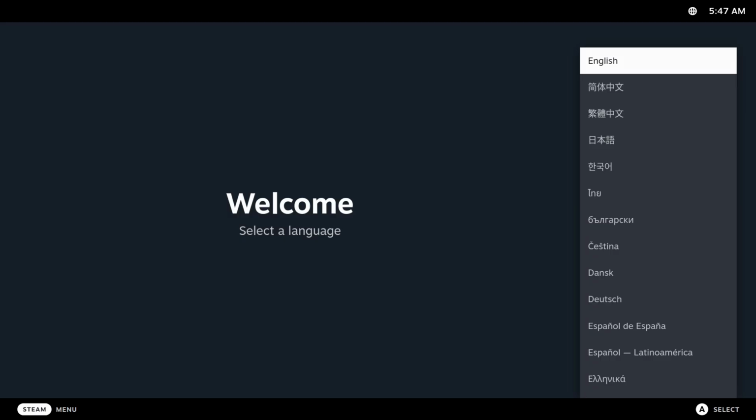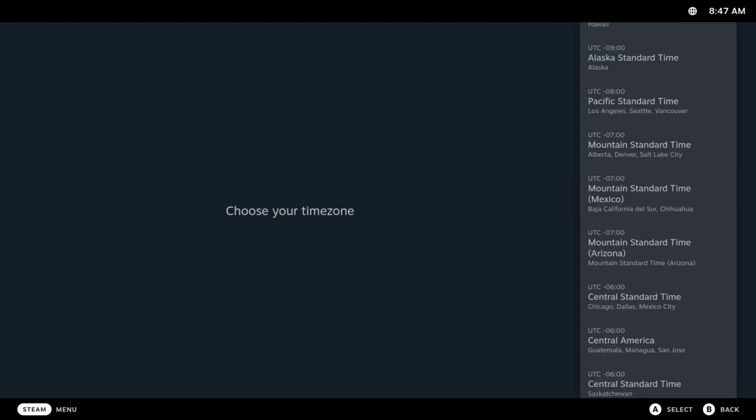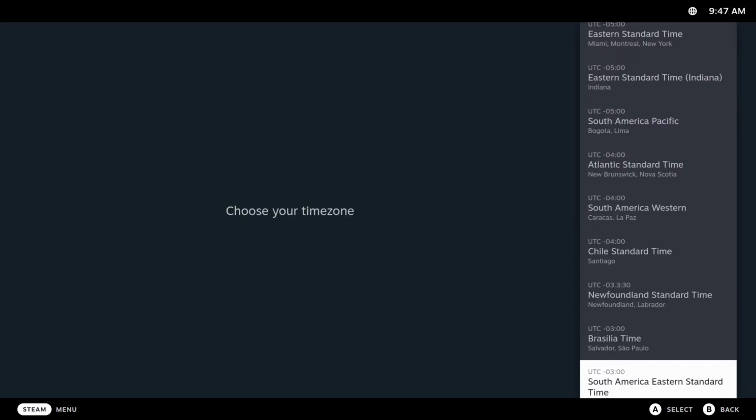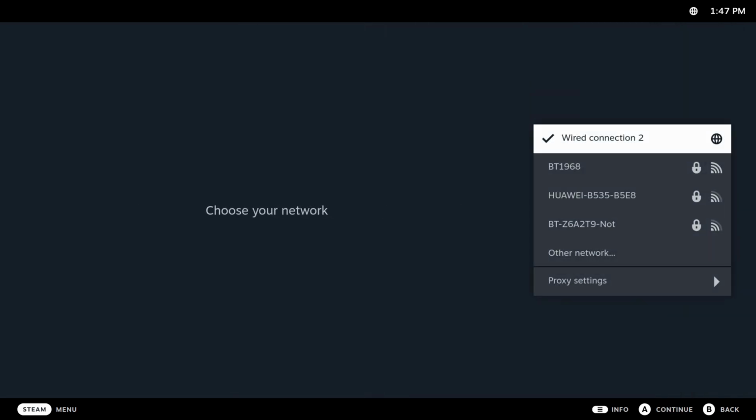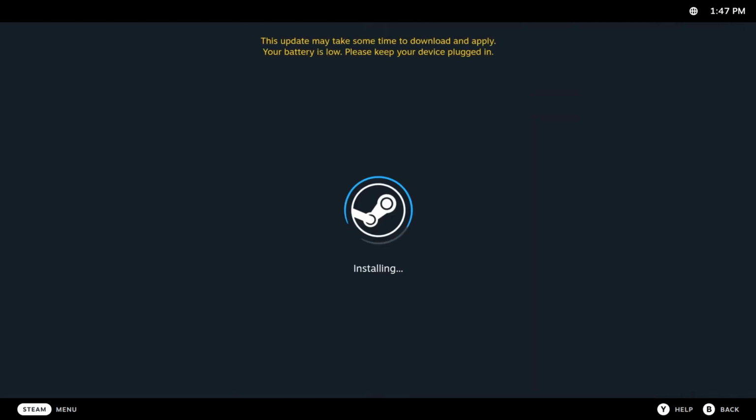Okay, so we've had a black screen, it's rebooting, it's doing its thing, and then here we go, we've got the normal screen. English, for me it's GMT, Greenwich Mean Time. I'm on a wired connection, and now we'll do the installation. So again, I'll come back at the end.